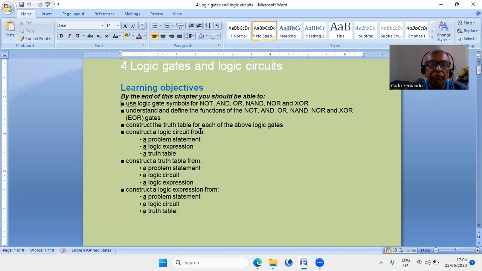So construct a logic circuit from a problem statement. So that also you have to learn what a problem statement is, what a logic expression is, what a truth table is. From these three, or one of them, you can construct a logic circuit you can draw. Then also construct a truth table from the others: a problem statement, a logic circuit, or a logic expression. So these are like jumbled here. And construct a logic expression from a problem statement, logic circuit, truth table. So all these are the same in different contexts, right? Jumbled, one from the other.